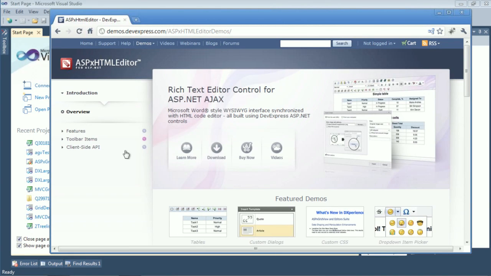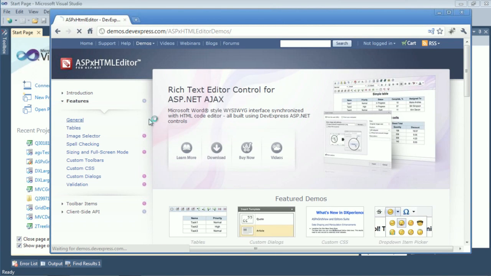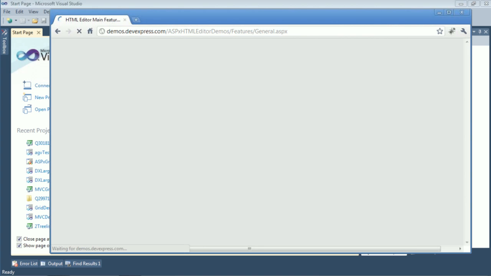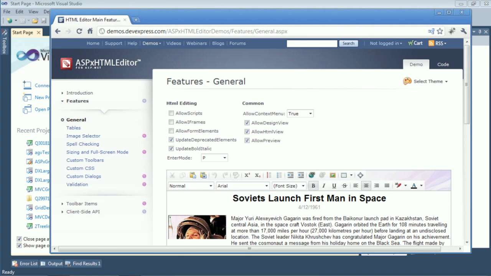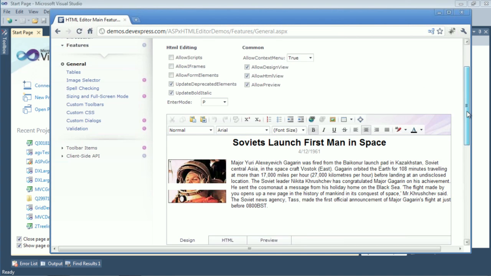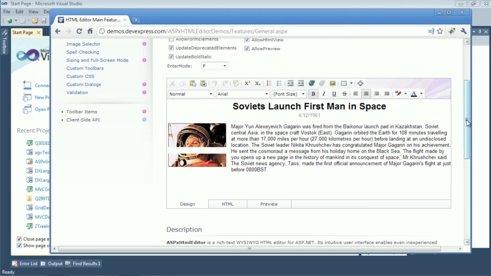So today we're going to take a look at the ASPxHtmlEditor. Now this is a fantastic control if you want to create some way for you to let your users enter in information from an HTML source or even Microsoft Word. So today we're going to take a look at how to basically drop it onto a form and some of its customization features such as custom toolbars.